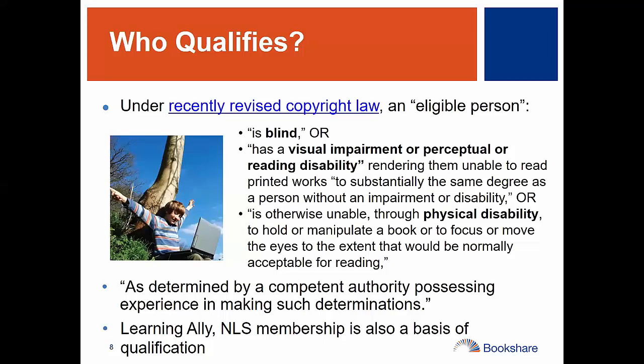The law further states that this disability is determined by a competent authority, who is a professional who has experience in making these determinations. That can be a special education teacher, an assistive technology specialist, a doctor, an ophthalmologist, an occupational therapist, a literacy coach. Anyone that has worked with a student, where there's been an evaluation of the student, and it's been determined that a reading accommodation such as text-to-speech would help them read closer to grade level, then that qualifies for Bookshare.